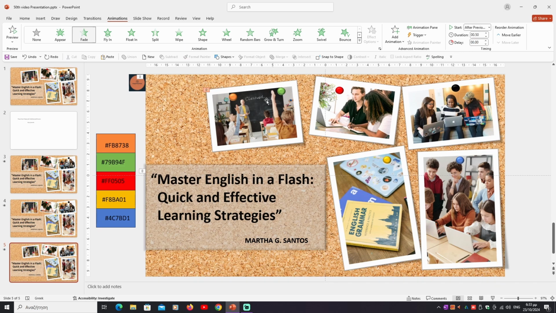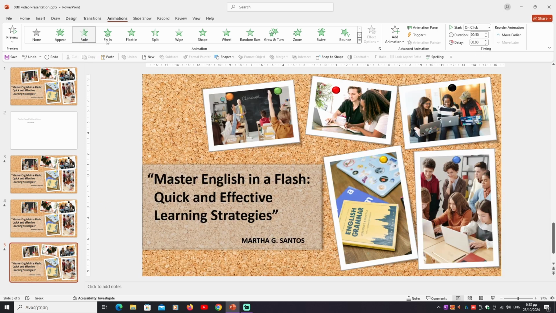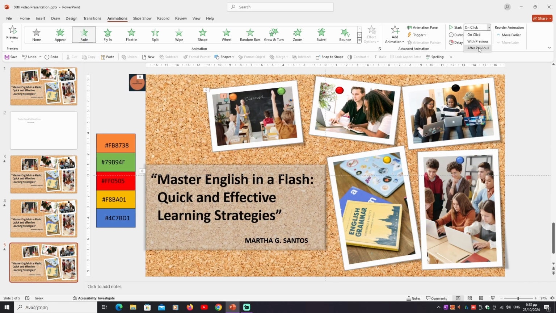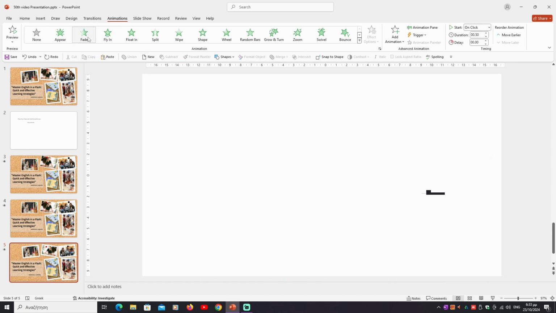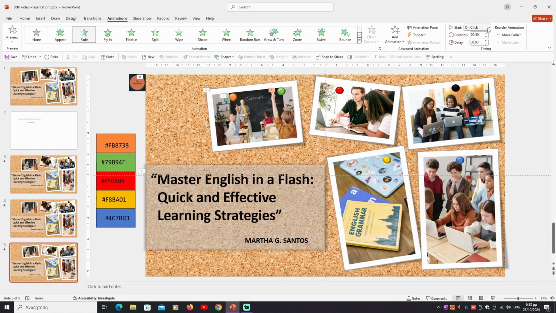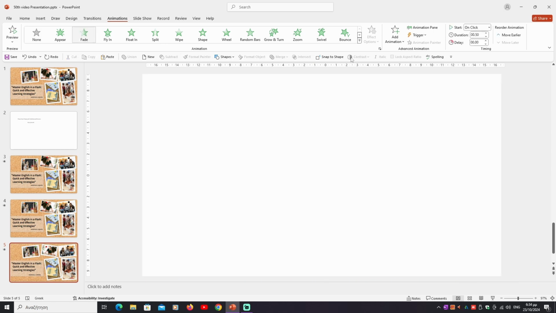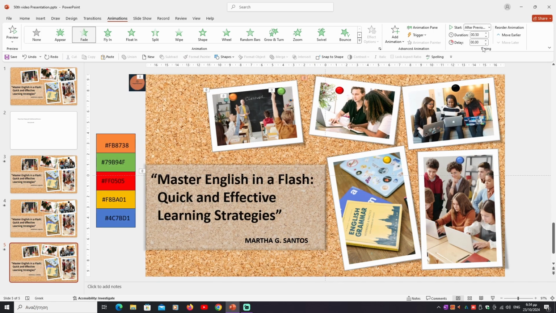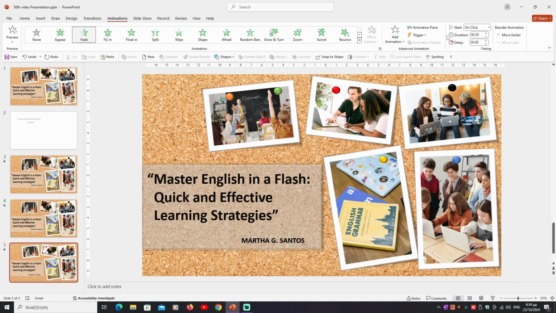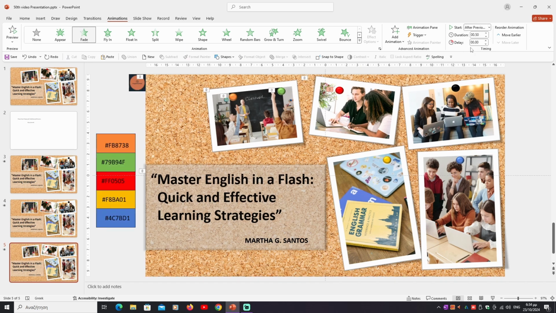We go to the first pin, entrance fade, start after previous, duration 0.50. We go to the second pin of the image, entrance fade, start with previous, duration 0.50. We go to the second image, entrance fade, start after previous, duration 0.50. We go to the pin of this image, entrance fade, start after previous, duration 0.50.